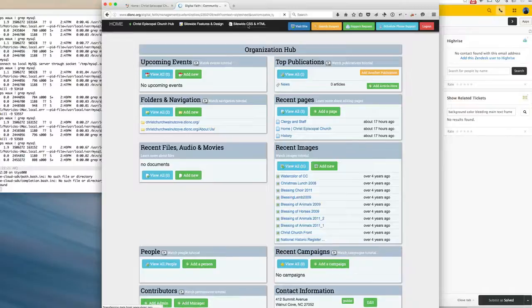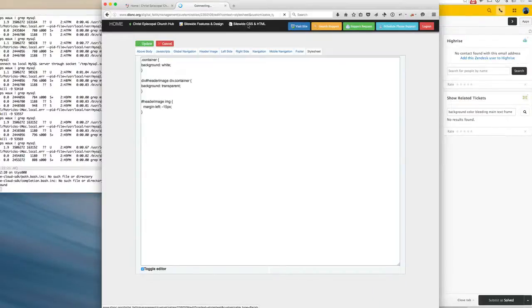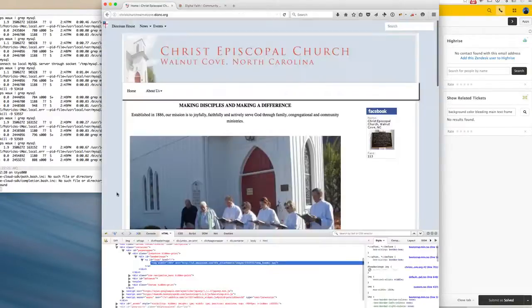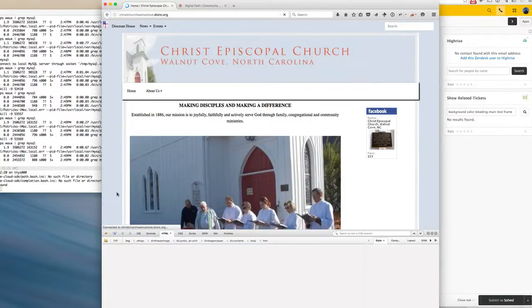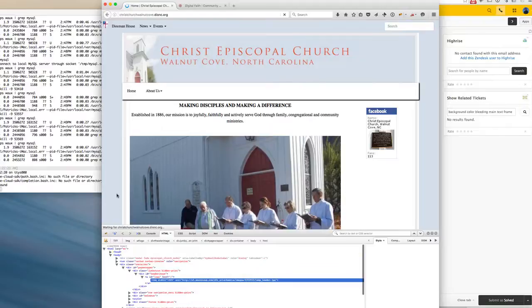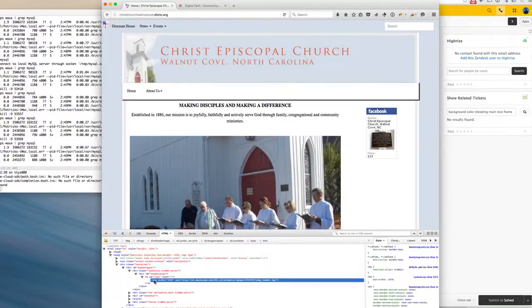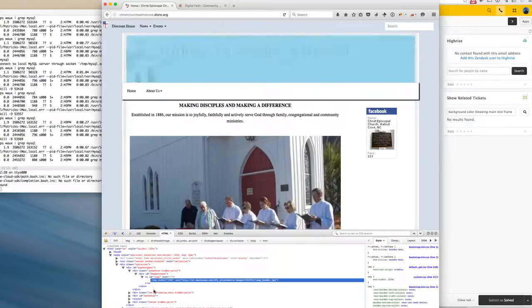If I come over here to the site-wide CSS and HTML, I see this customized rule, and now I can take that rule out and refresh my page. And now that I've refreshed the page, Firebug is still looking at that rule, and over here we see that rule doesn't exist anymore, and now that element is displaying as I like.